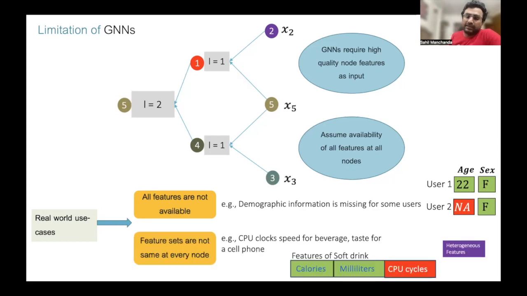So that's one scenario. Another scenario that we come across is that, okay, the first case was that all features are not available. Sometimes features at different nodes might not actually be applicable to other nodes. So let's take an example of a shopping kind of network, where you have products like CPUs or computers or beverages. So if you want to have homogeneity, right?